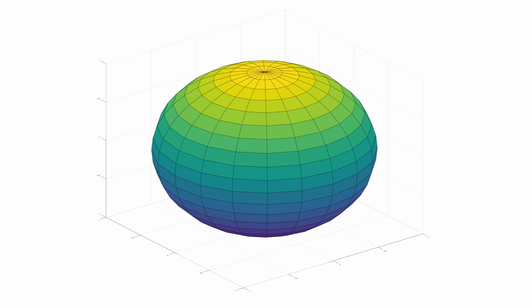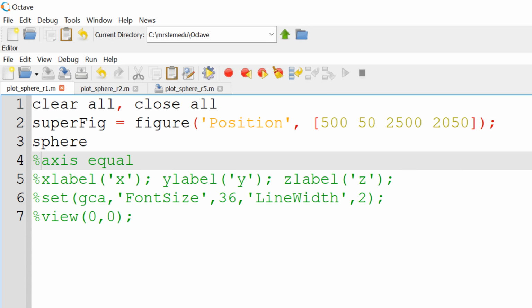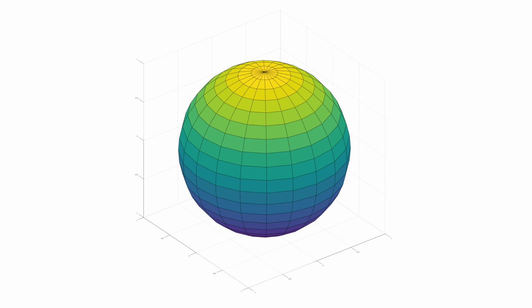However, the aspect ratio is not 1, so it shows a squeezed sphere. To have a perfect sphere, I will make the aspect ratio 1 by using axis equal. Also, another issue here is that it is hard to recognize the axes, especially the x and y axes. I would like to add the x, y, and z labels.